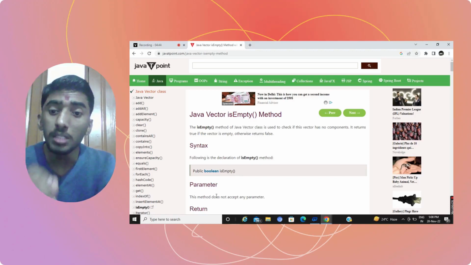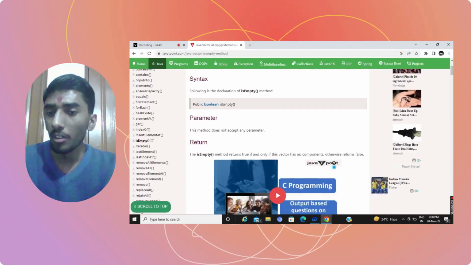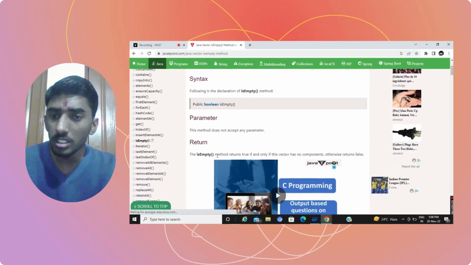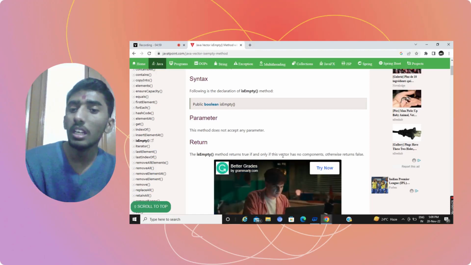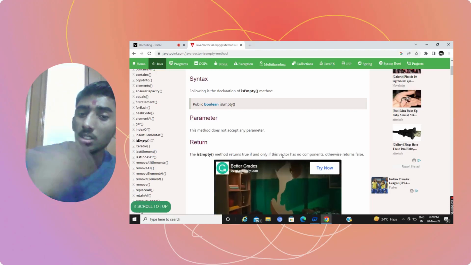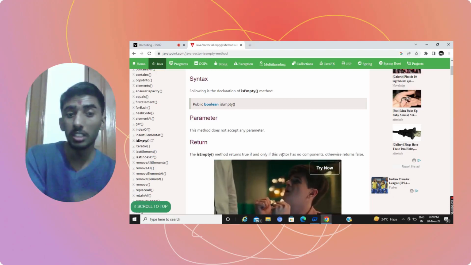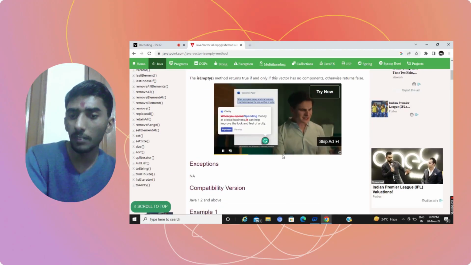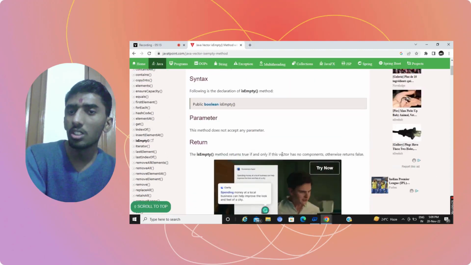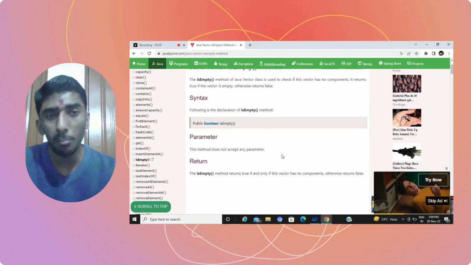Now we will see the parameter. This method does not accept any type of parameter. Now we'll see what it returns. The isEmpty method returns true if and only if this vector has no components, otherwise it returns false. Exception is not applicable. That's the concept, that's the theory of the isEmpty method.